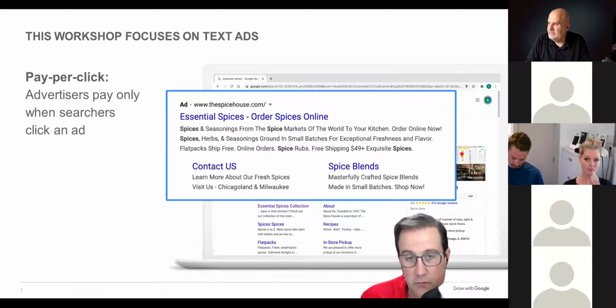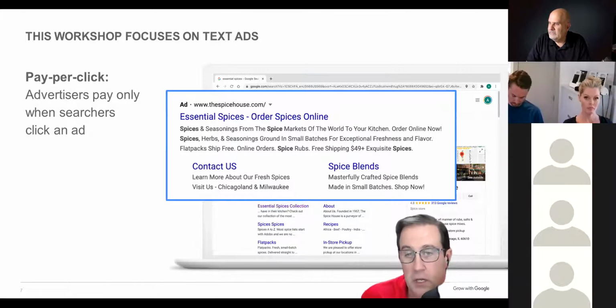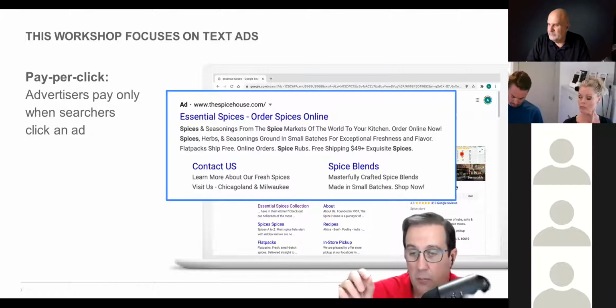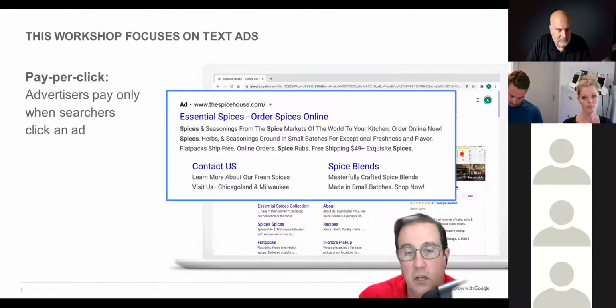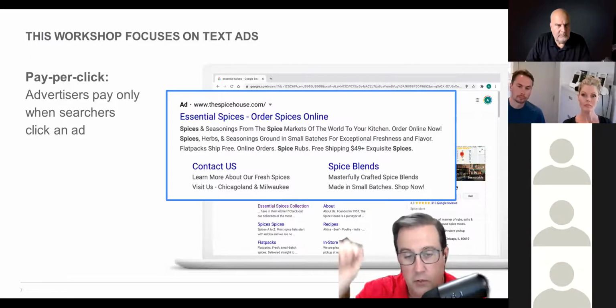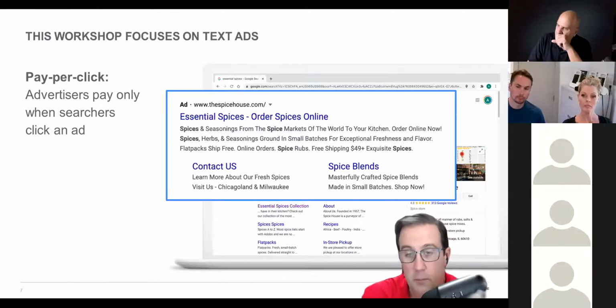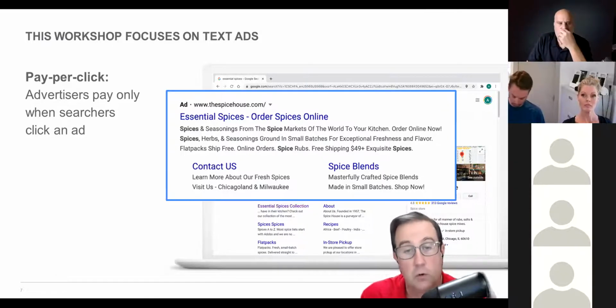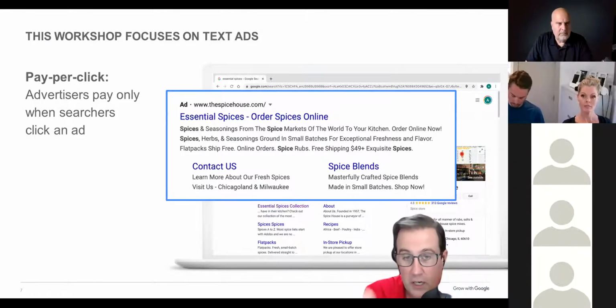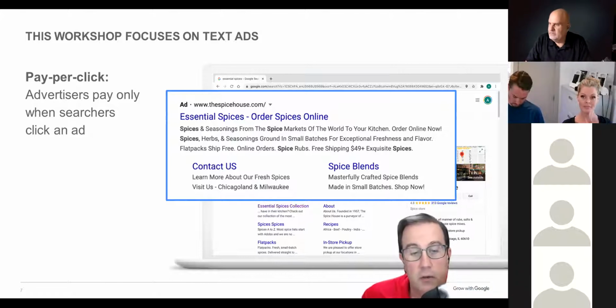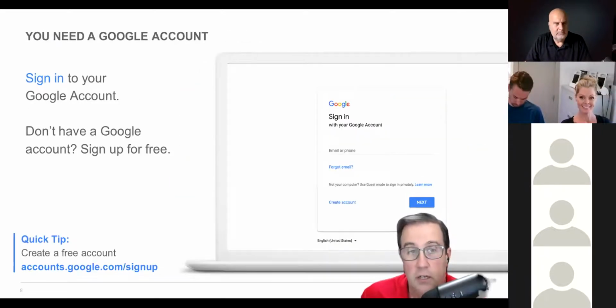So in this example for essential spices, these headlines might link to the homepage. And right here where it says spice blends, that probably links to a page with just spice blends on their website. So for Little Prince, maybe we'd have an ad, buy plants online, that goes to the Little Prince homepage, but then maybe we might have site links to specific plant categories so that we could kind of drive people to the appropriate page as they see fit. And again, you only pay when people click. So if someone sees your ad and doesn't click, it doesn't cost you anything.